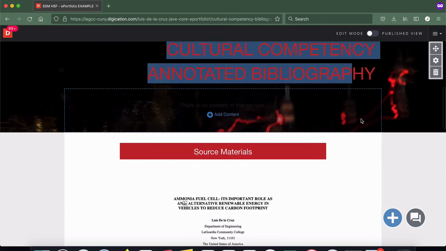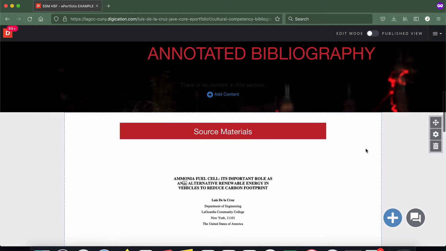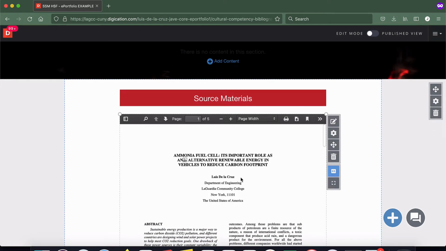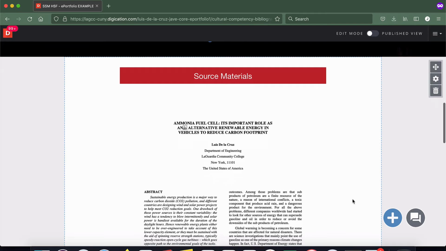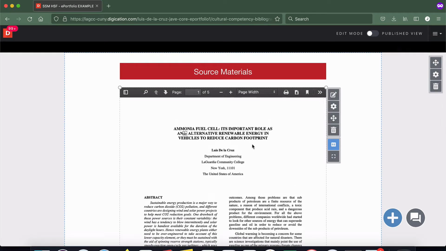Now once you're here, you will see source materials. What you need to do here is just upload the article that you used in the previous class. After you get the article, you just upload it over here. So I'm going to suggest to all of you to use PDF.